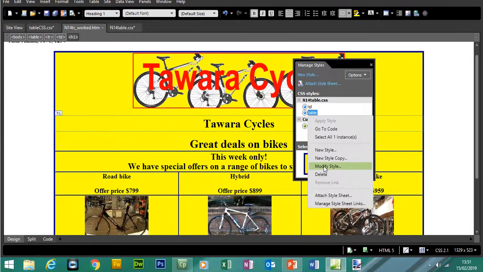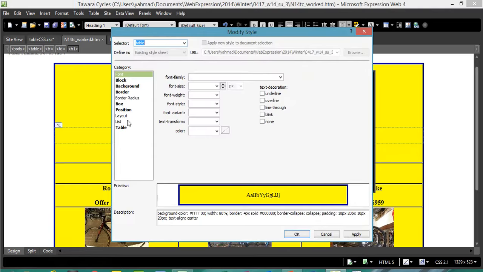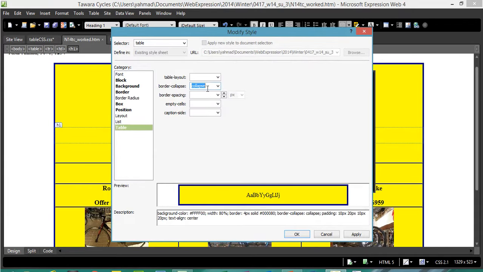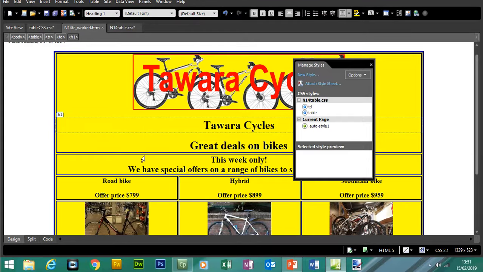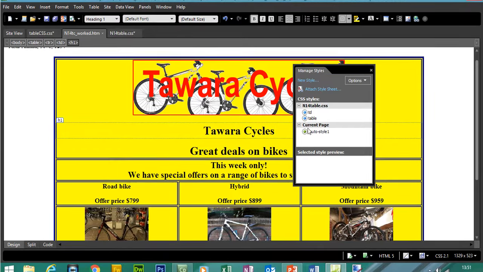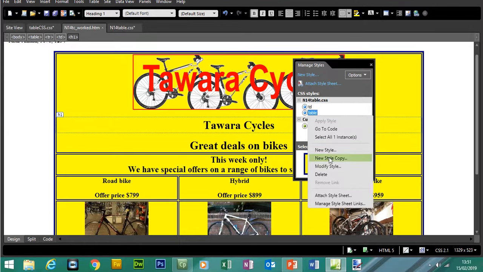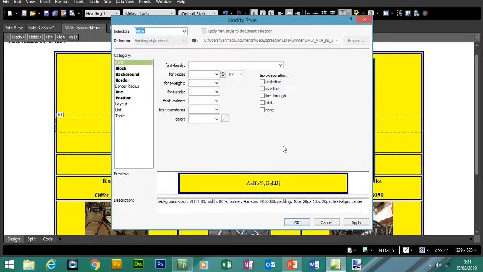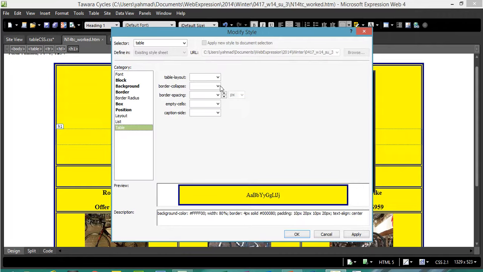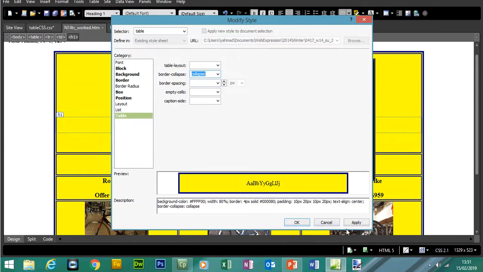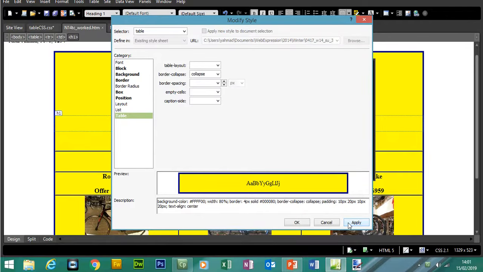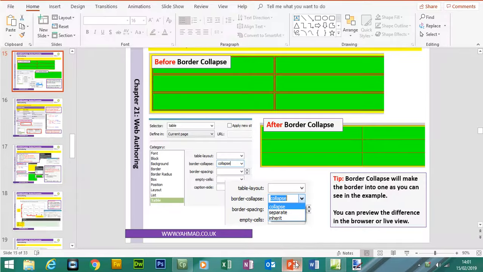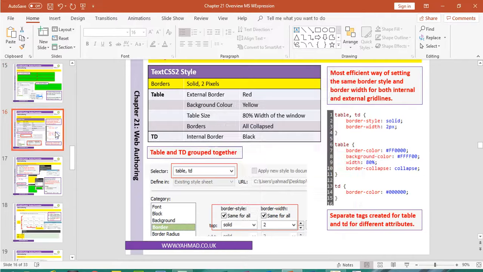If I go to table and go to modify style, and if I go to table and take the collapse off, you'll see you got double lines now. So that's what basically the table collapse does, the border collapse. So if we modify the style again and go back to table and select collapse, you can see the lines basically join into one. Okay, right. Let's now look at the next slide.